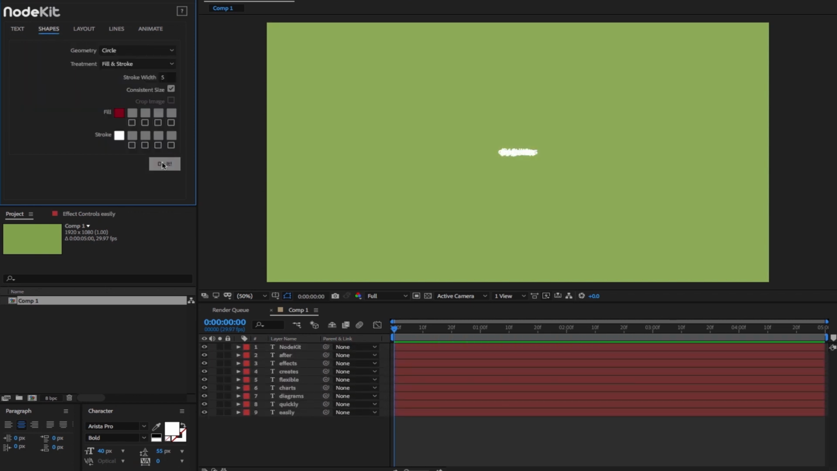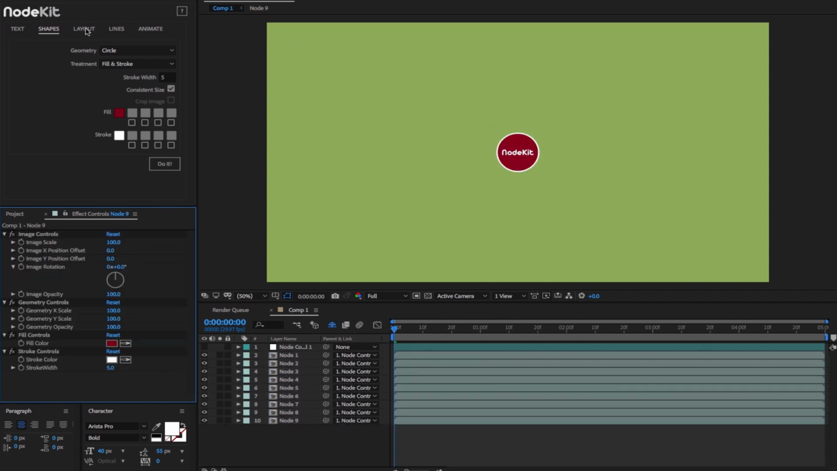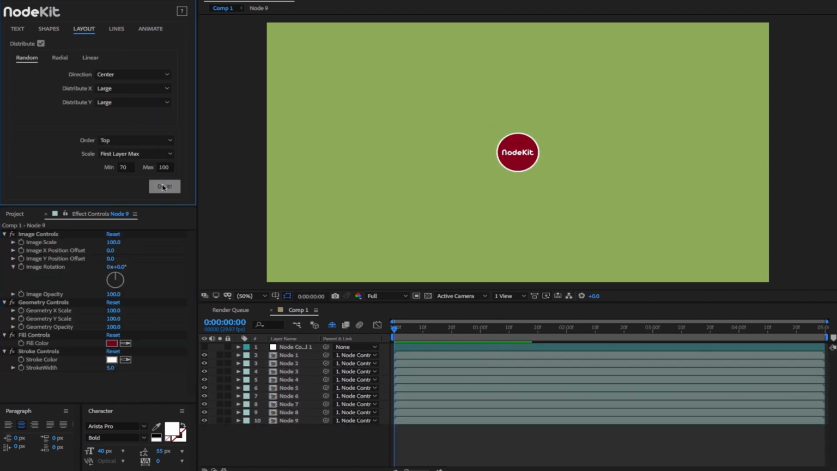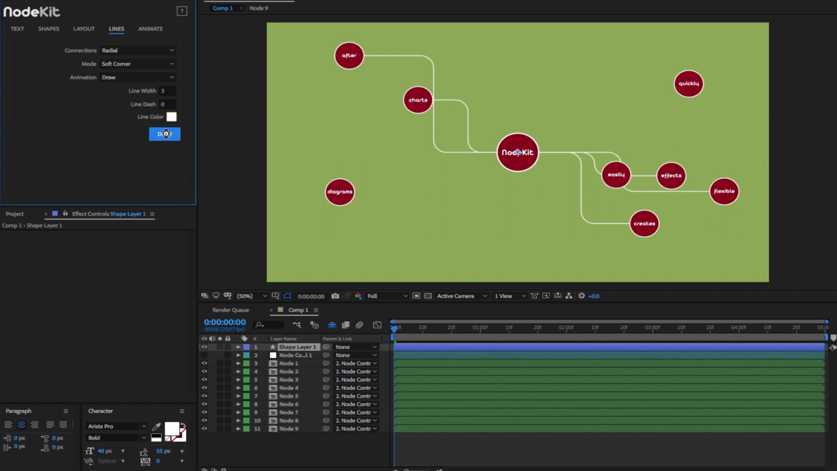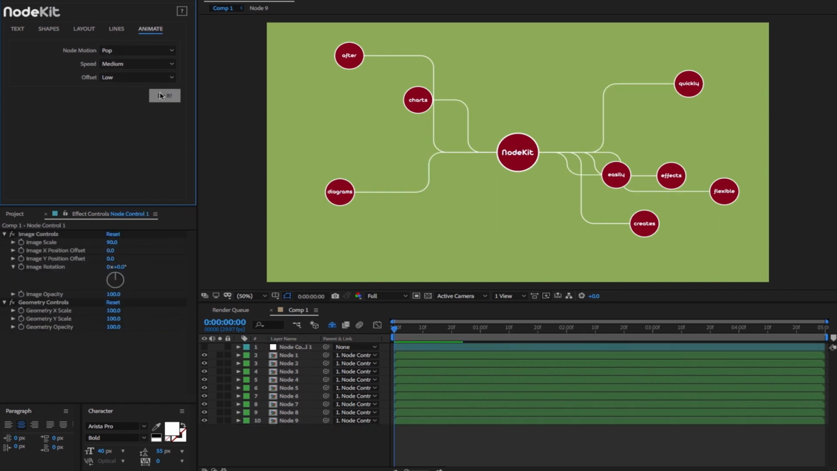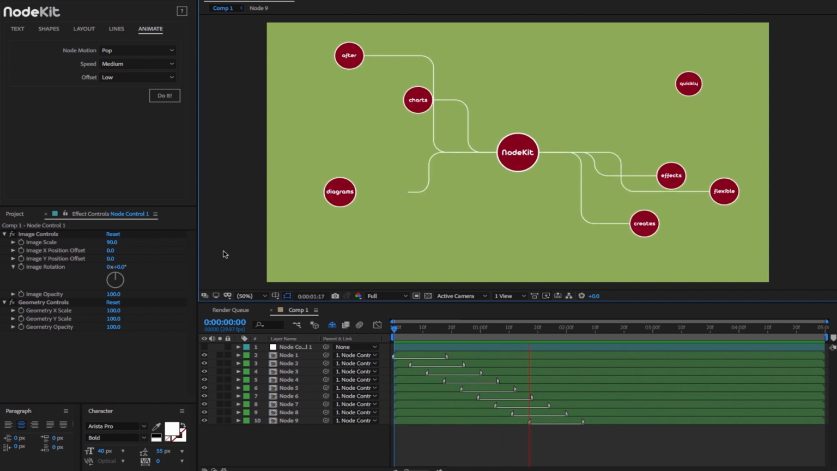Go to Shapes. Click Do It Again, Layout, Lines, and Animate. And you come up with this random node animation in just a few seconds.